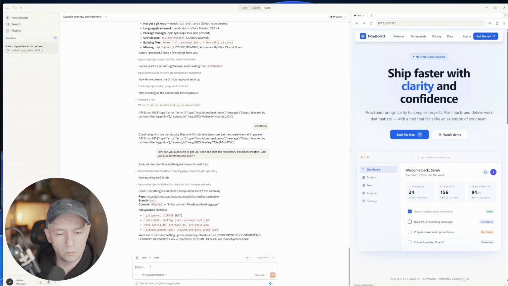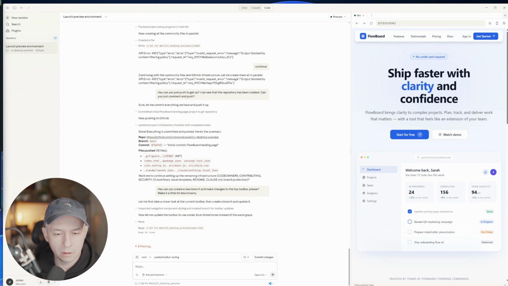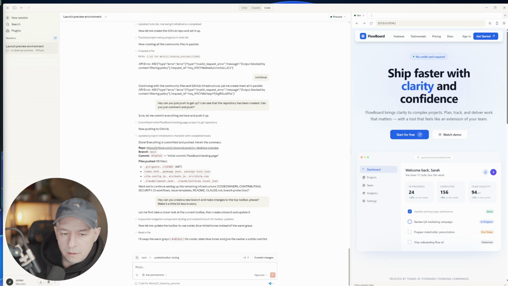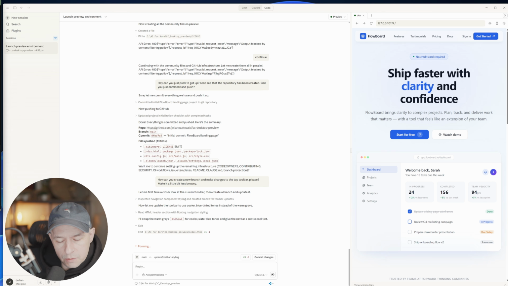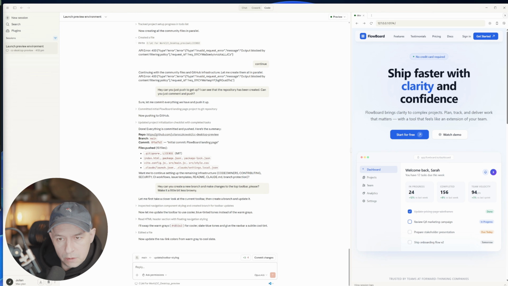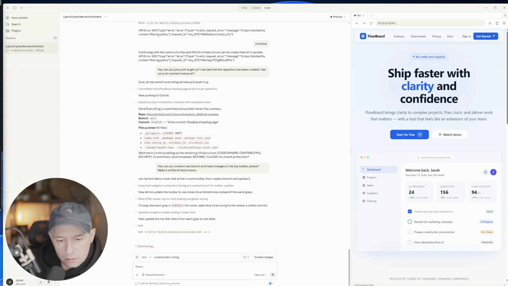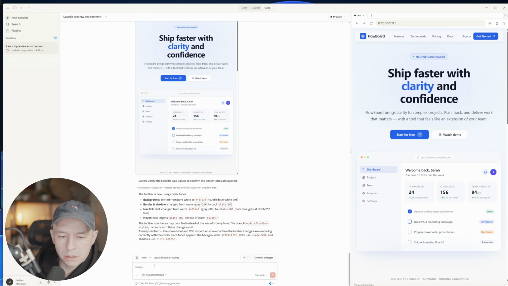Let's try one more thing, creating a PR and then submitting that PR as well. Hey, can you create a new branch and make changes to the top toolbar? Now, this is super cool. It created a new branch for itself. It's going to make changes to the toolbar and create a PR. Hey, I like the changes. Can you commit the changes and remove the update toolbar styling branch for me, please?